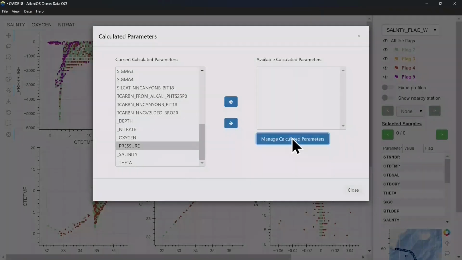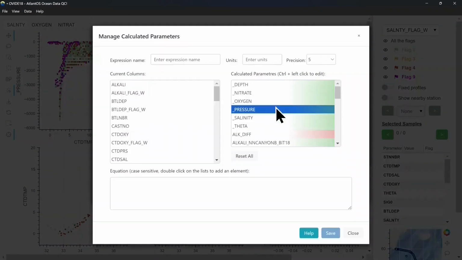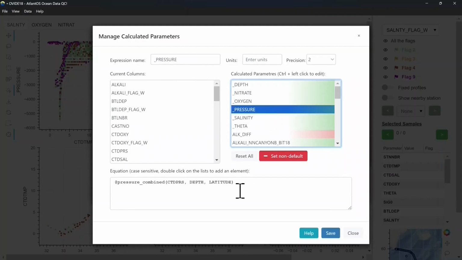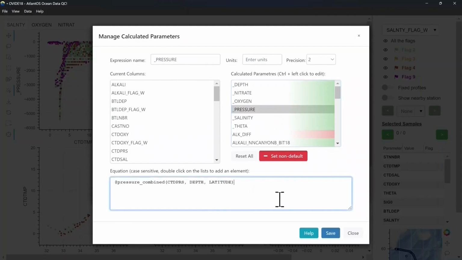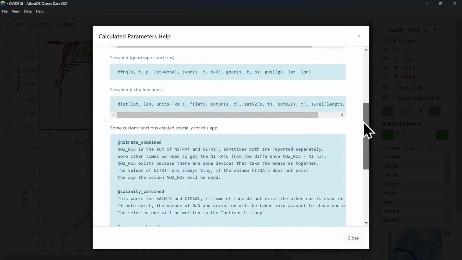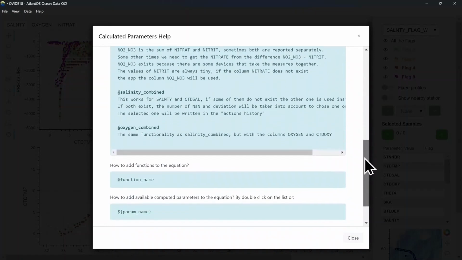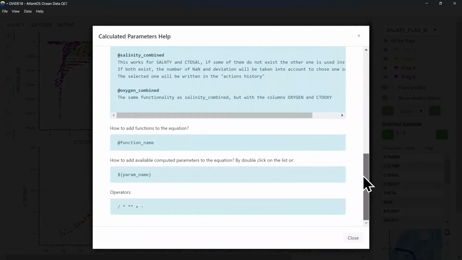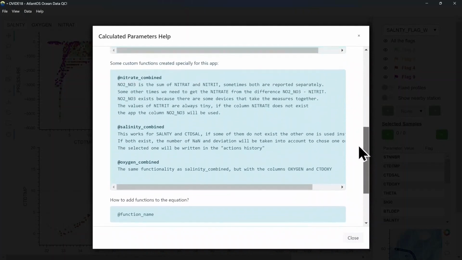This other form will show up. New parameters can be created here. There are some rules to know if we want to create a calculate parameter from scratch. The main keys are explained under the Help button menu. It gives you some hints about how to add columns, functions, and parameters to the equations. Some additional functions from Python, Building Math module, and the Seawater library can also be integrated into the application.